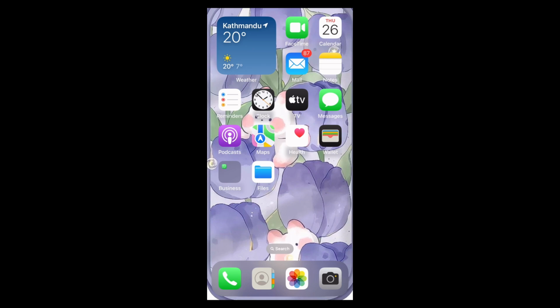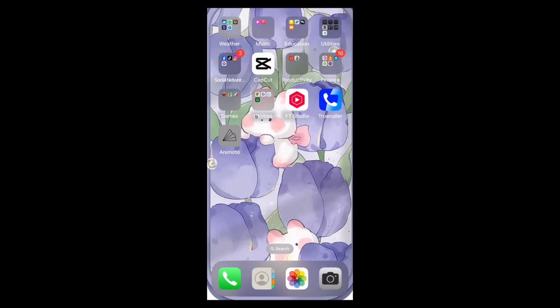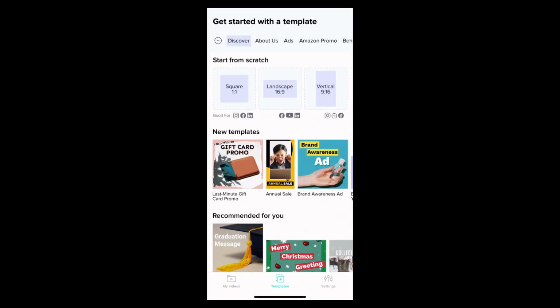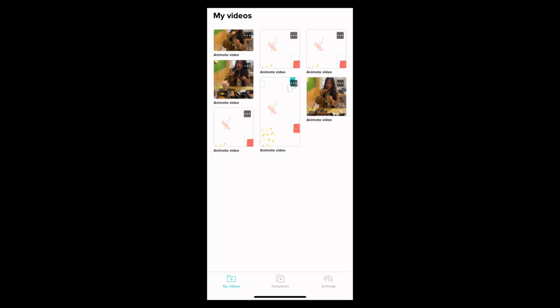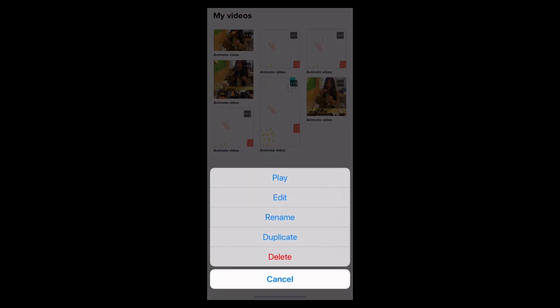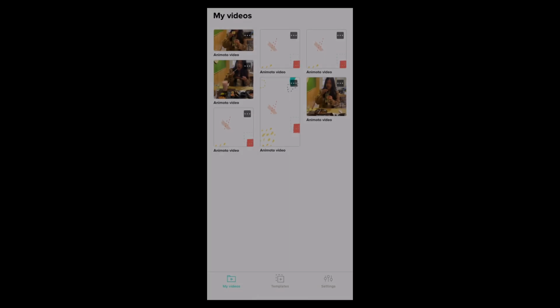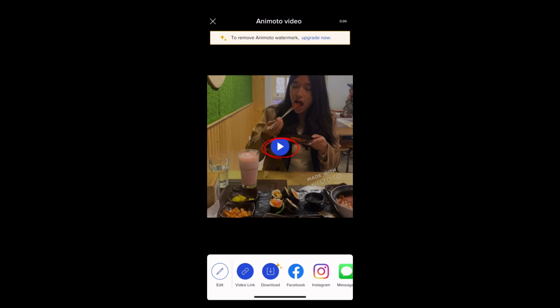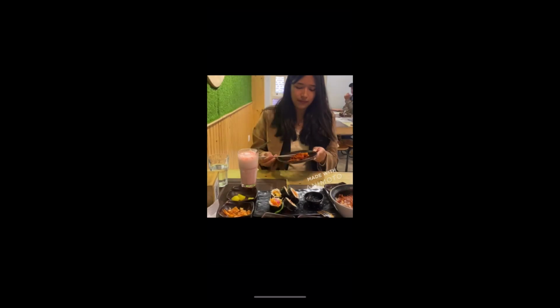First of all, find the Animoto app on your home screen. Now open it. Then tap onto the My Videos option right here. Now select one video that you want to play on the loop. Then tap onto three dot lines. Then tap onto play button right here. Now tap onto play option right here.